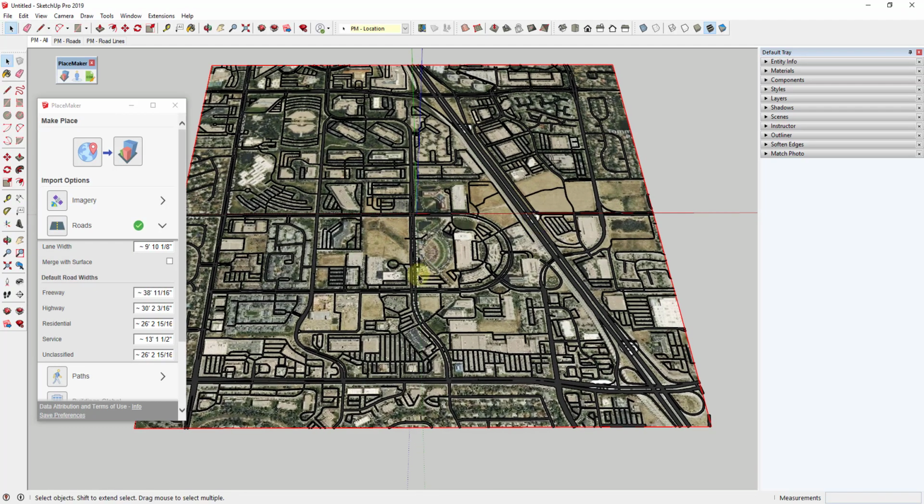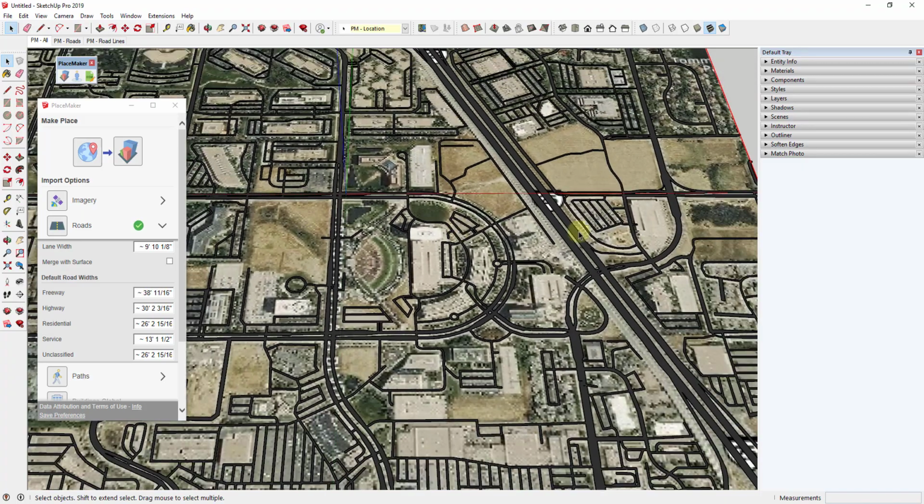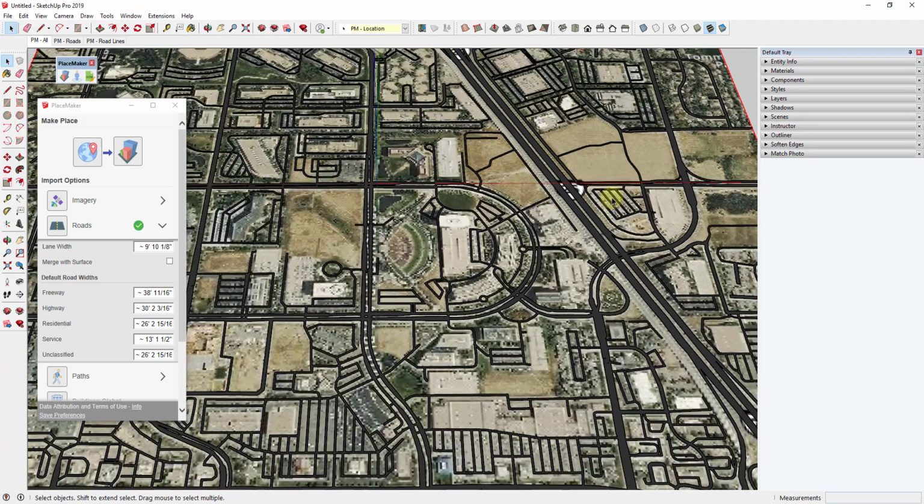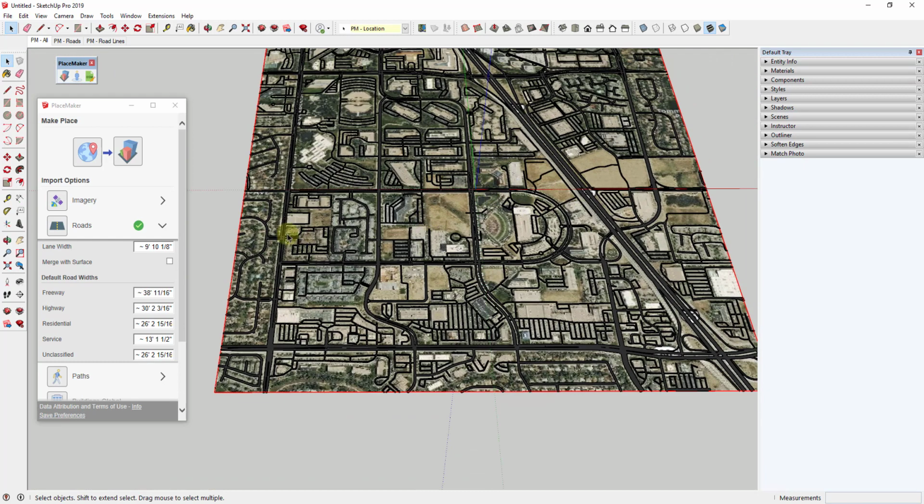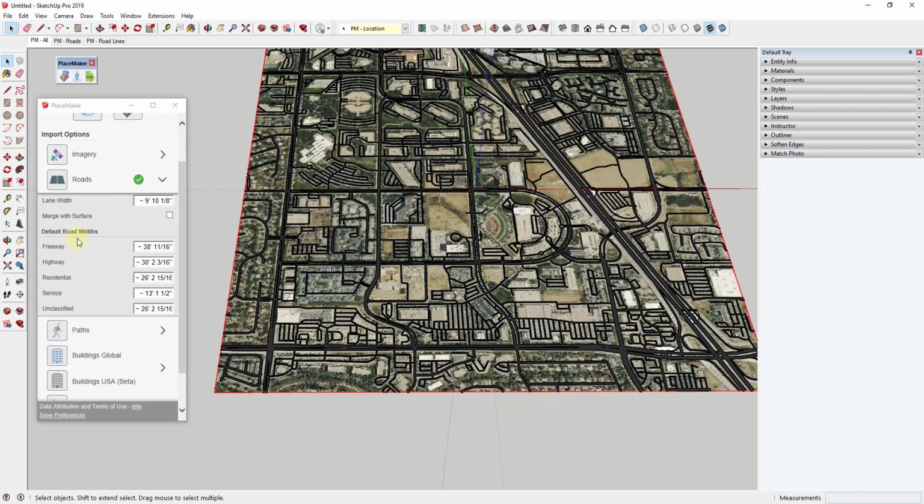So as you can see, when you do this, this actually brings in and models all of these different roads and puts them in here in a geographically accurate way. And so you can see if you click on this, there are different options in here for the roads when they're first generated. So freeways are wider than highways, which are wider than residential. You can set all of those options and adjust these however you want whenever you create this.